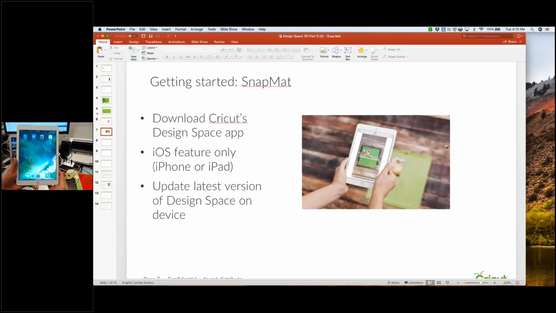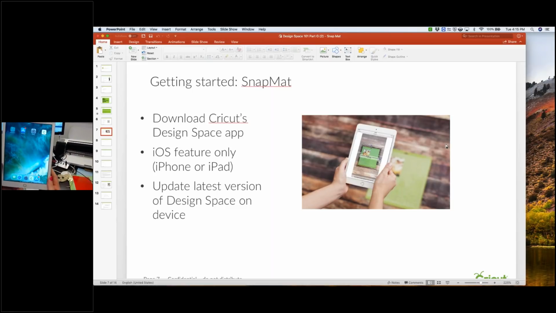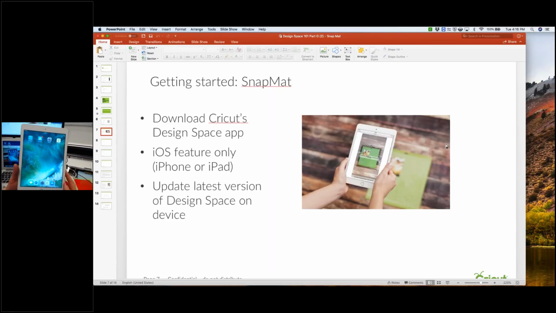So let's see here. Okay, make sure everybody can see. That's kind of a weird view. Okay, hopefully there's not a glare.